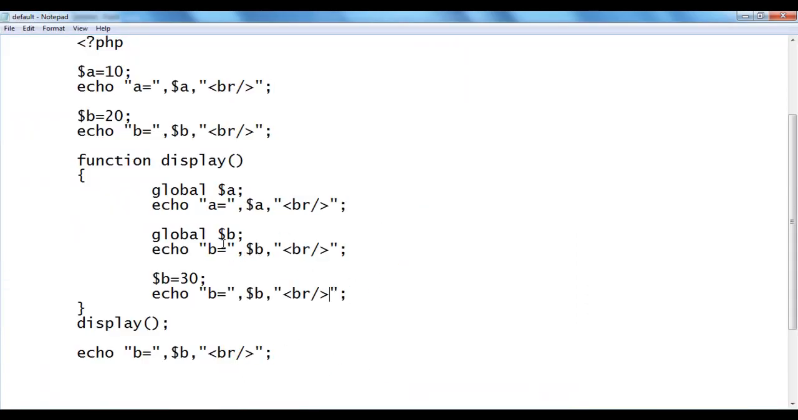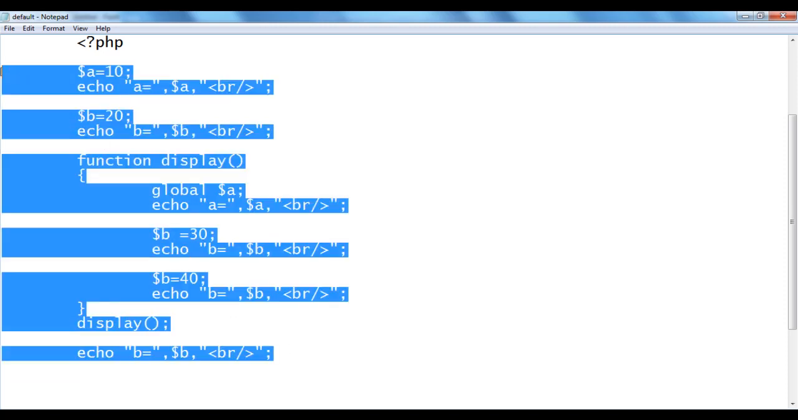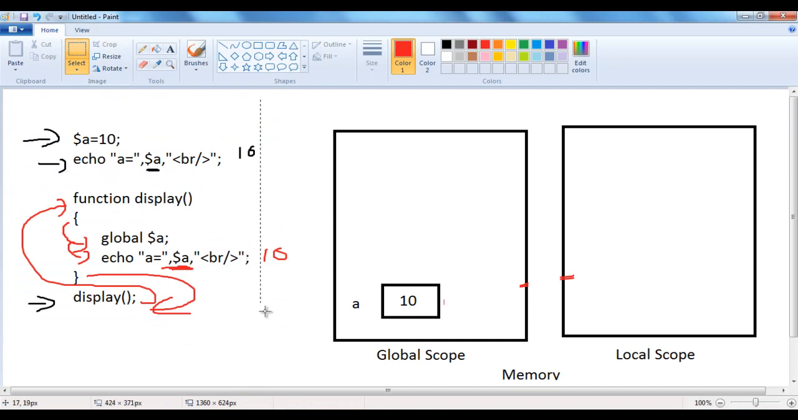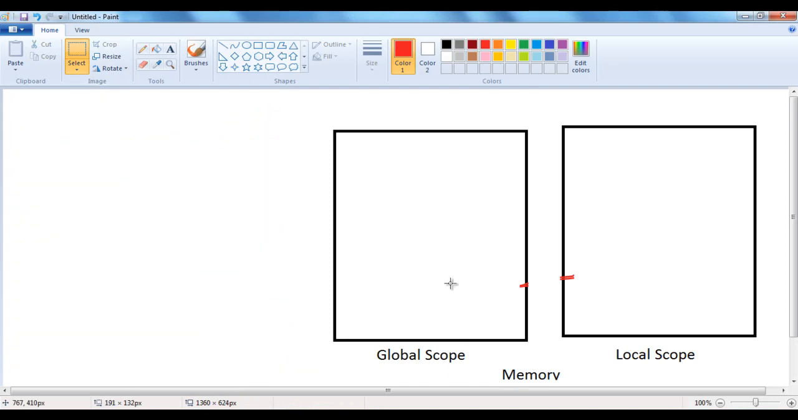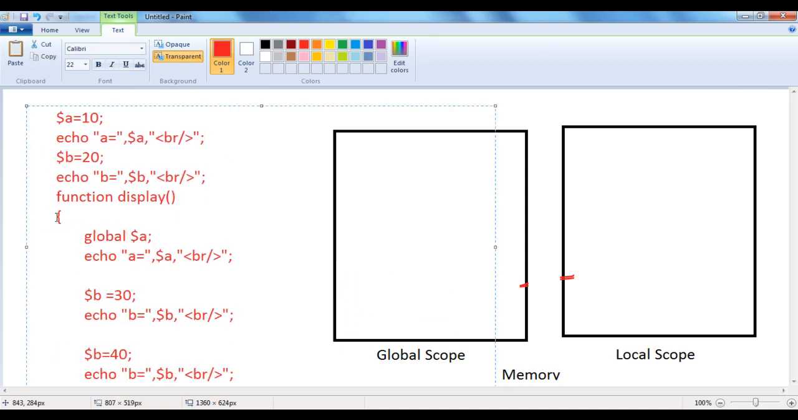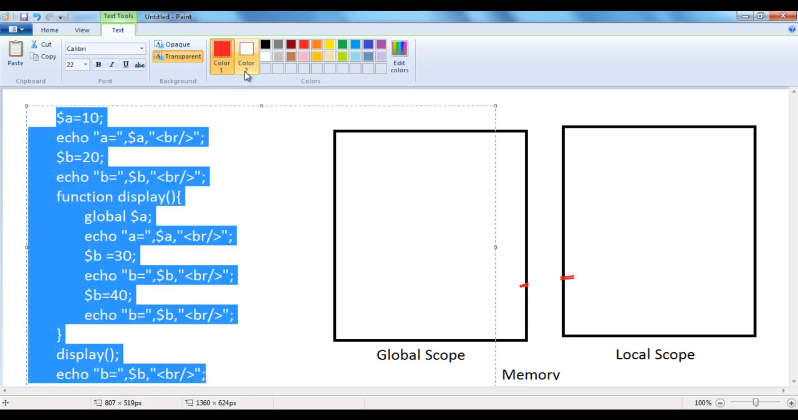This time, instead of referring to the global B, I am going to create a local B and put the value 30 inside it, and here I say 40. Let's see what happens when this code is executed. I am going to copy this code for explanation purposes and go back to MS Paint. I delete this and paste the code in this place, and let me format it properly so that I can explain it clearly. Okay, I make it black.